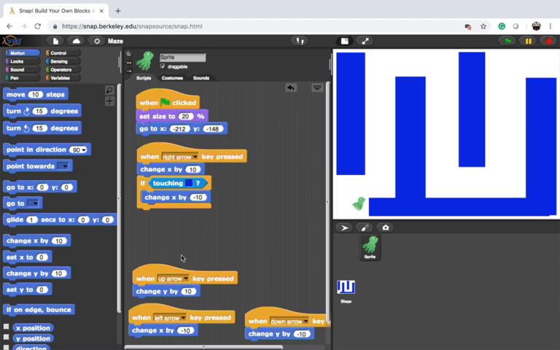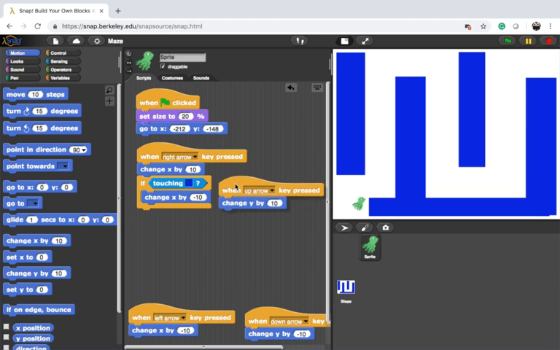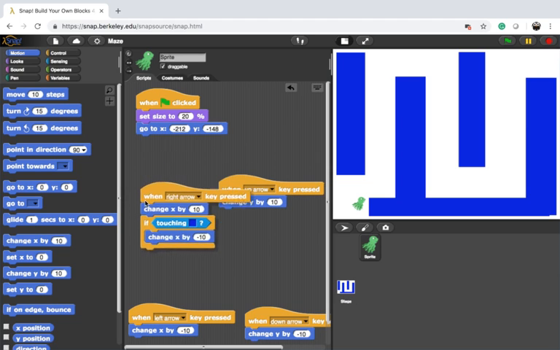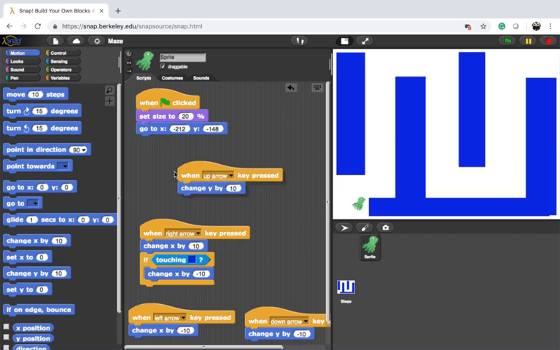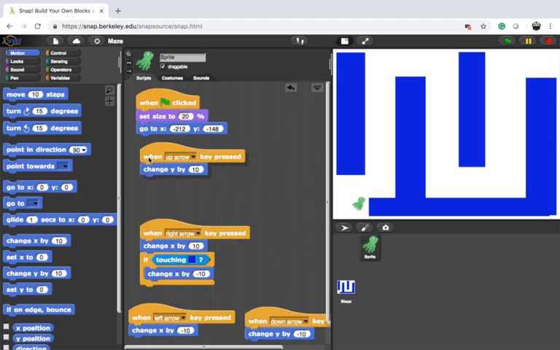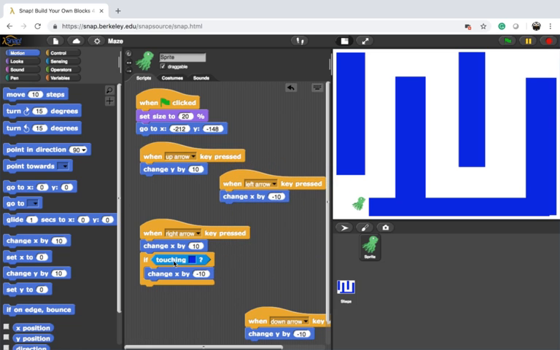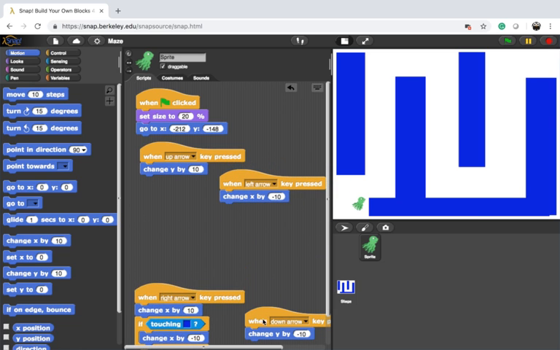Now it's your turn to do the same thing for the other blocks. You need to back out when you're going up, when you're going left, and when you're going down.